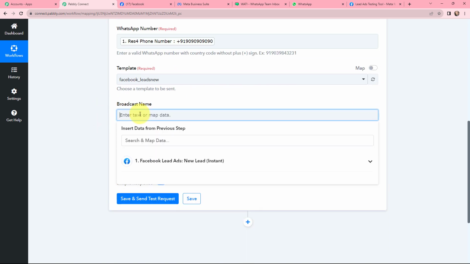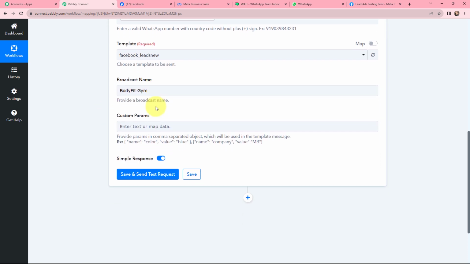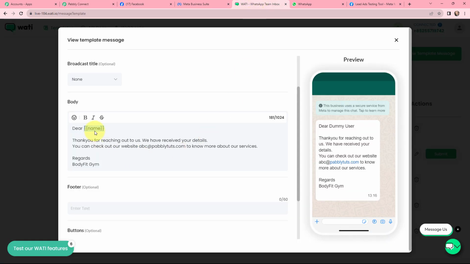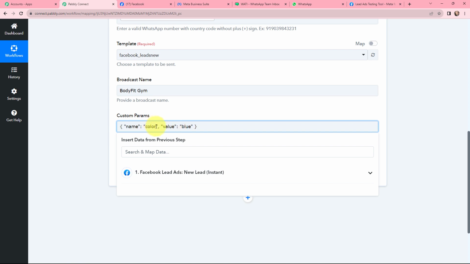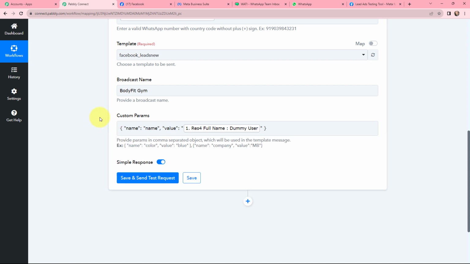Now moving to the broadcast name, here I'm going to mention my gym name, that is BodyFit Gym. Now once the broadcast name is done, moving to custom parameters. Here I need to provide the parameter. As in this template, you can see that name is a custom variable. So here in Pabbly Connect, I'm going to follow the same format that is given below. I'm going to copy it and now paste it. Here the custom parameter is for name and the value will be the name of the lead. So I'm going to remove this and from the response received, I'm going to map the full name.